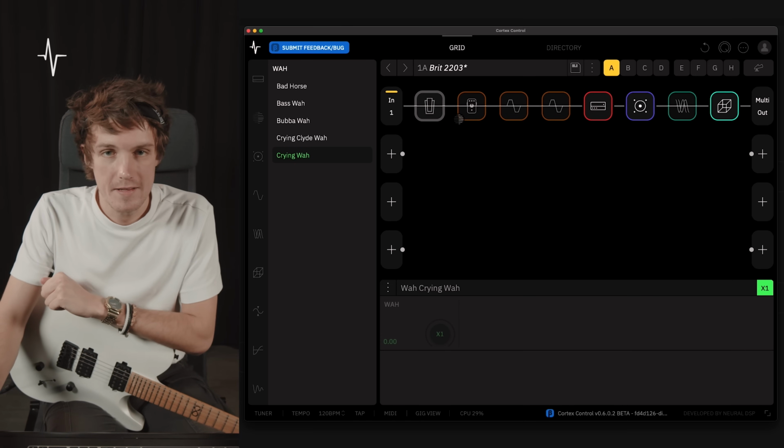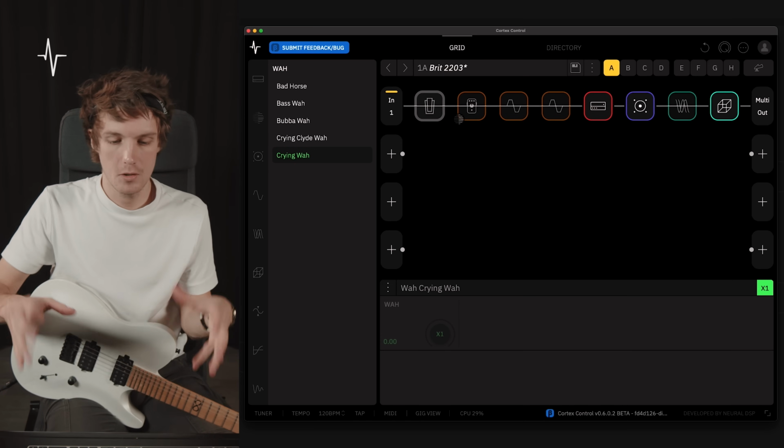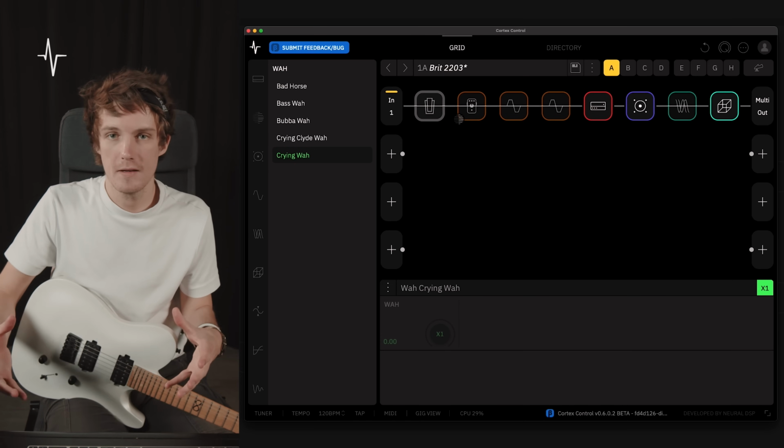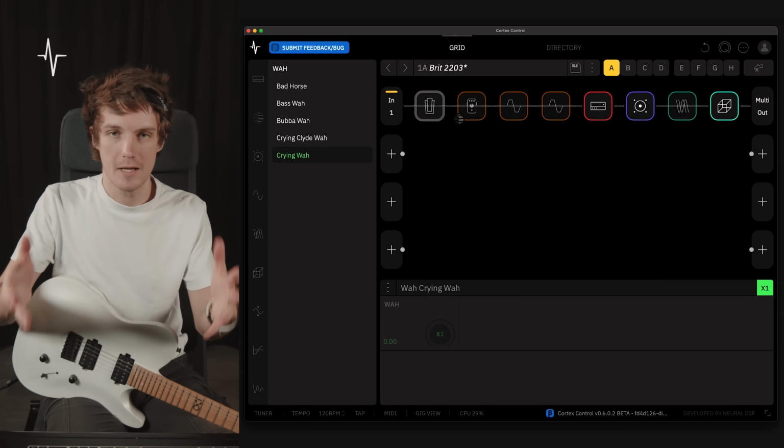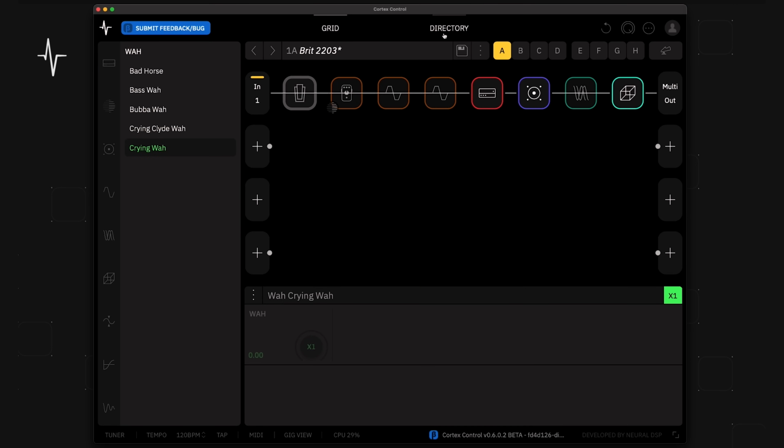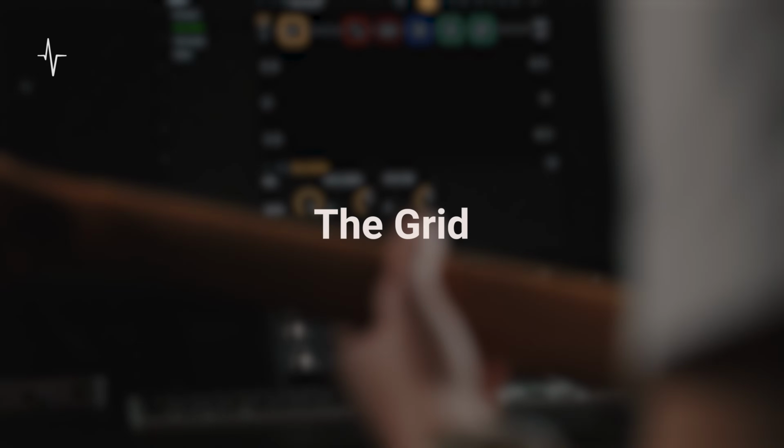So as you saw there, it doesn't take long to load up, and it syncs to the current state of your Quad Cortex in a few seconds, and you can see exactly what your Quad Cortex is displaying, but now on the computer monitor. So the plan is to essentially cover this from top to bottom, starting off at the left, going through the grid, directory, some of the general presets of the application, and some other features here along the bottom.